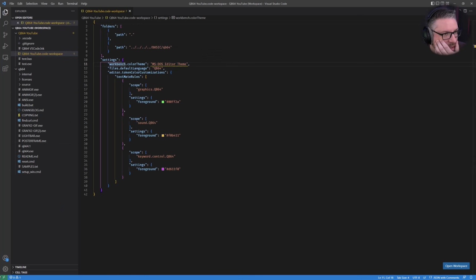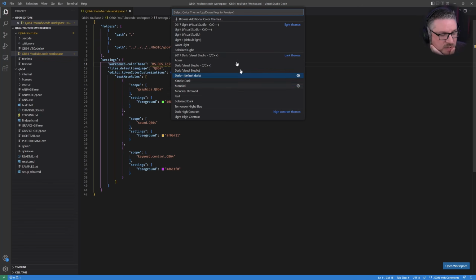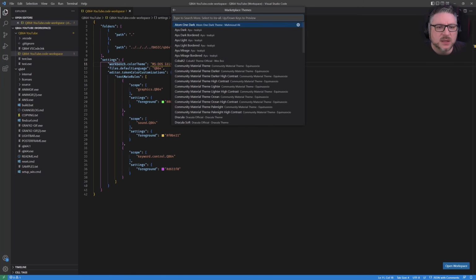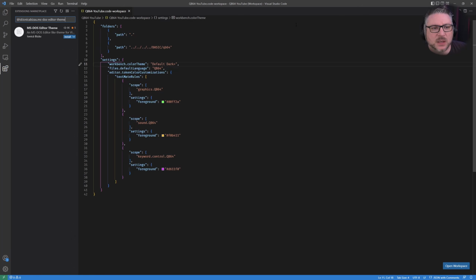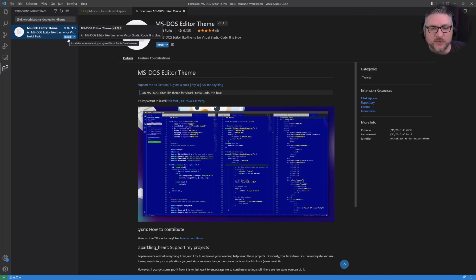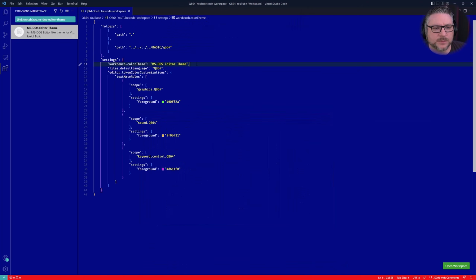Okay, so interesting. Let's go to this and go to color theme. And I don't understand why it's not installed. MS-DOS, that's what we want. Install. I guess you can't have it there? That's interesting. I guess that has to be at the profile level. Okay, well, that sucks. I thought that would do that.